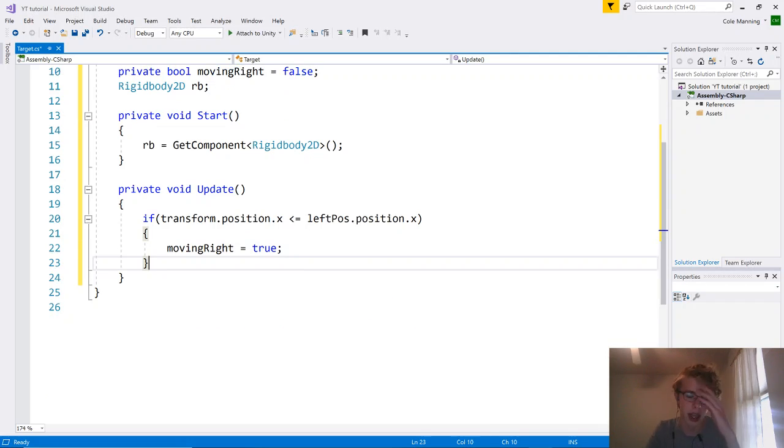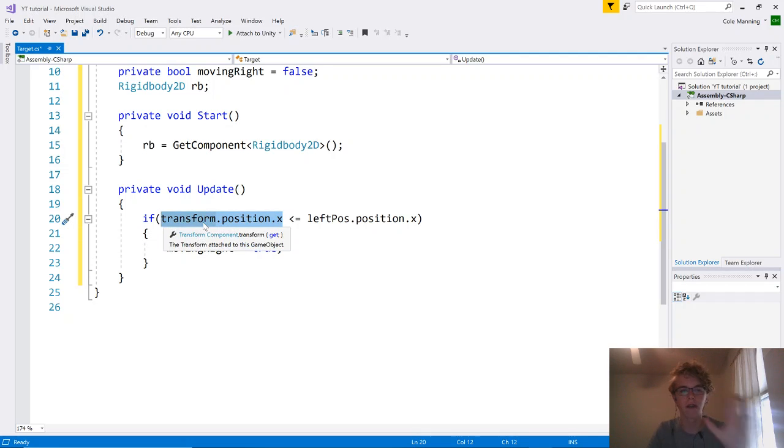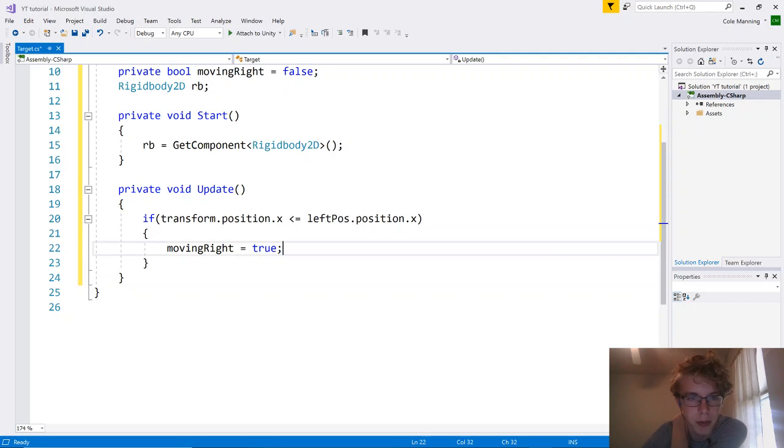So this is just saying that if the target is, if we go to the left of a coordinate plane, we're going into the negatives. So if it's less than the last point, we want it to turn right and go back to the other side, so it doesn't go off the screen. So moving right, we want to turn it to true. When it turns to true, the target will change.